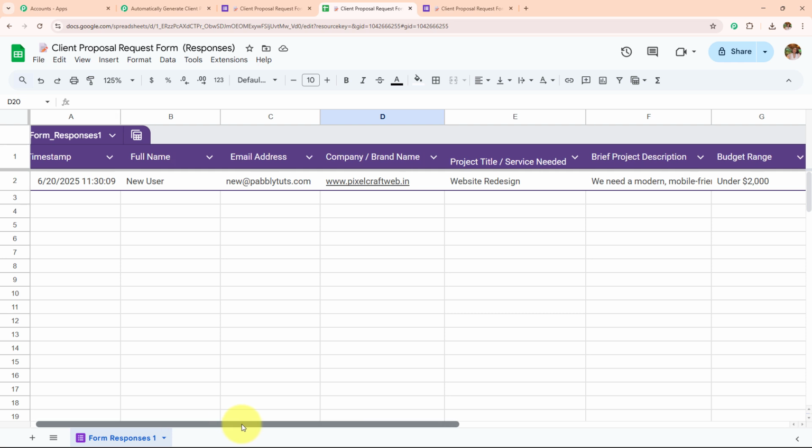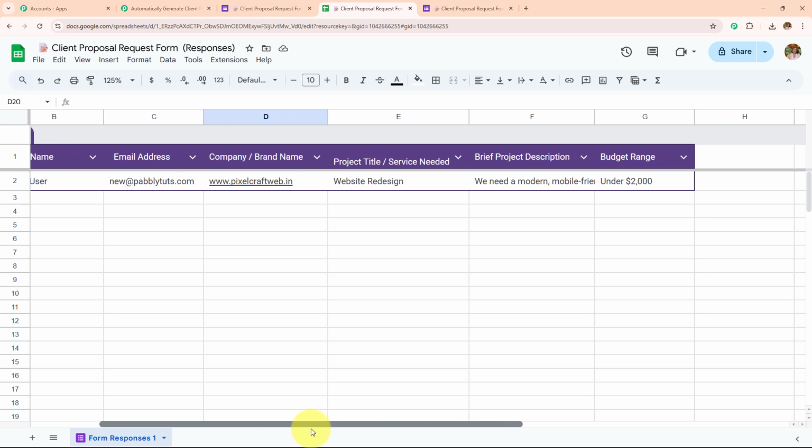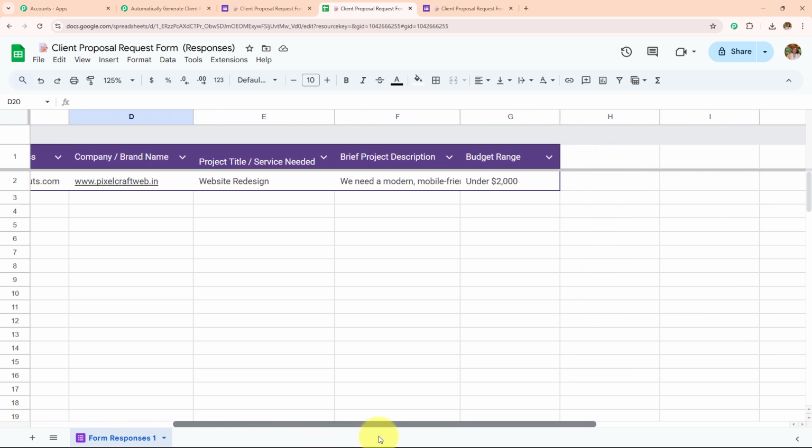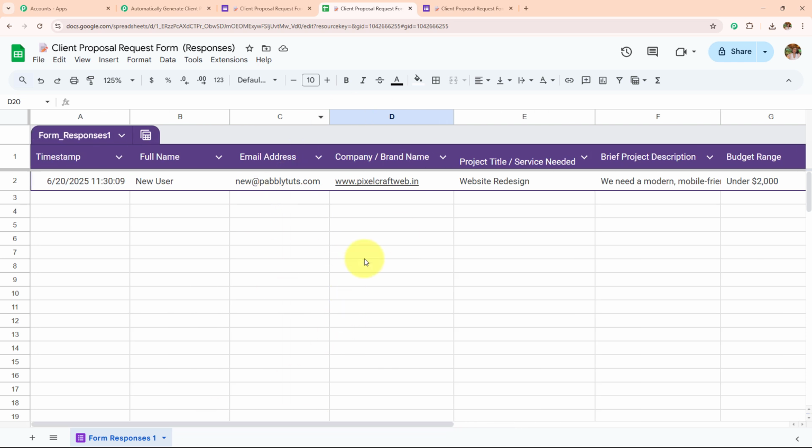You can see the date and timing on which the form submission was made, the full name, email address, company brand name, project title, the project description, and the budget range. Now I am going to send this data to my Pabbly Connect workflow so that it could be processed with the help of AI agent. The client proposal could be generated and sent to the client.